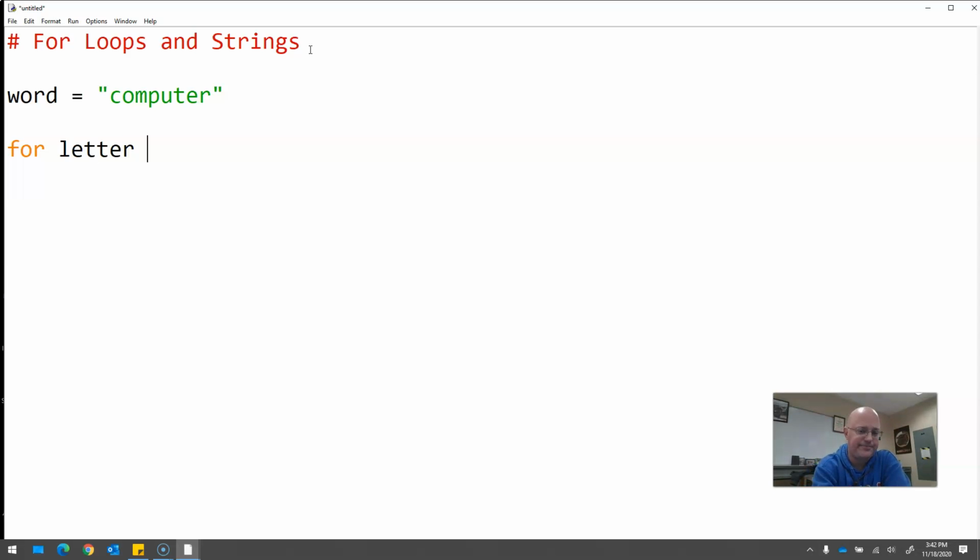What makes up a string? What makes up a word? What are the individual parts of a word? Letters. So what I'm going to say is for letter. Now, does it have to be letter? No, that's a variable name I made up. It could still be n. It could be x. But as we've seen, you want your variables to be descriptive.